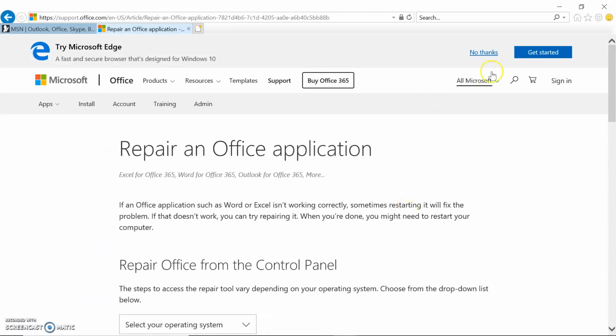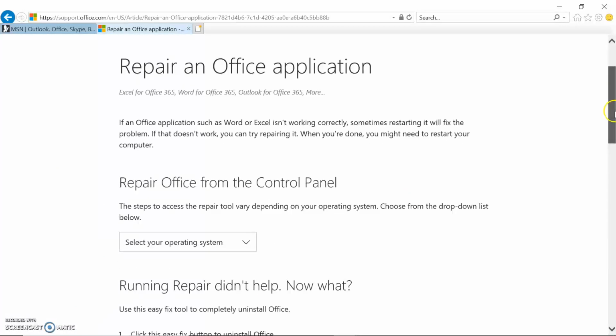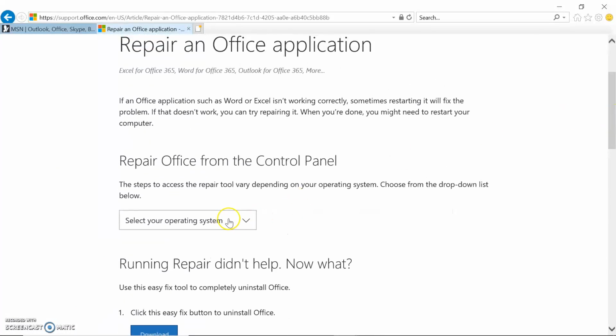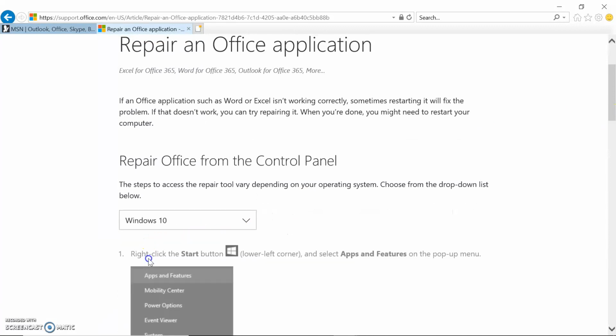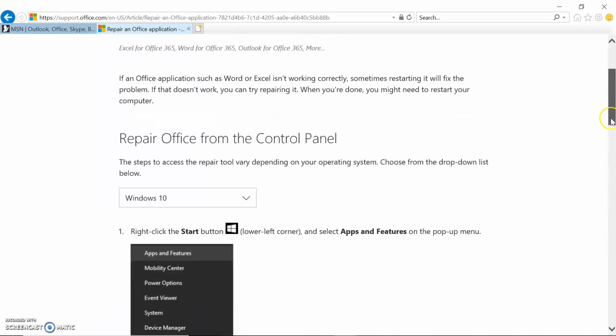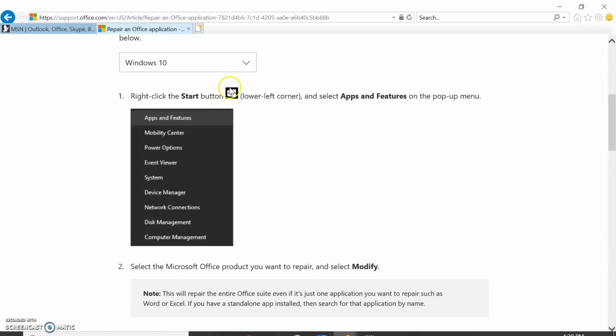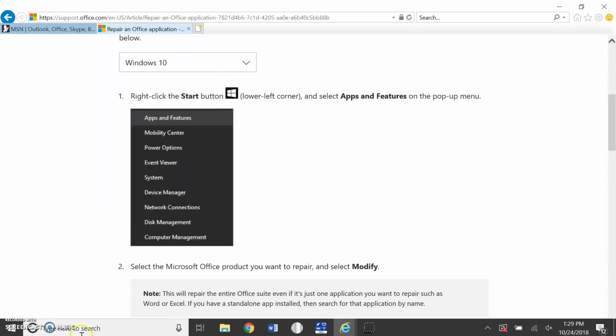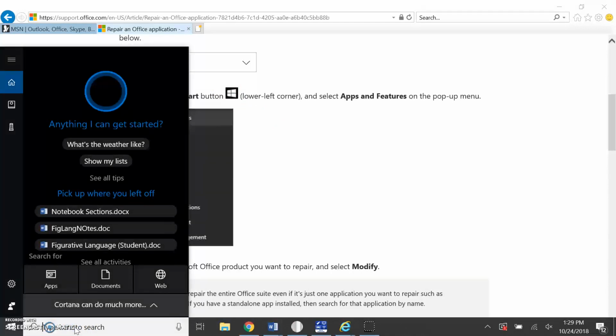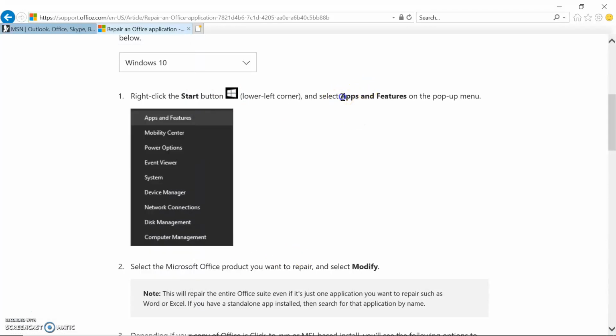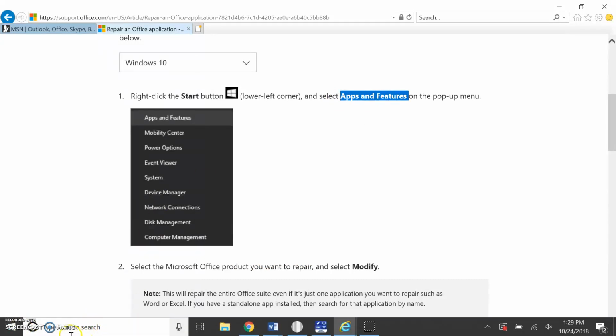If you are following along so far, you should have this page. It looks like this, and you're going to select your operating system. You have Windows 10. Now, it's going to tell you to come down here and click on this button, but we're not going to do that. Instead, we're just going to type in directly the feature that we want right here in the search bar.